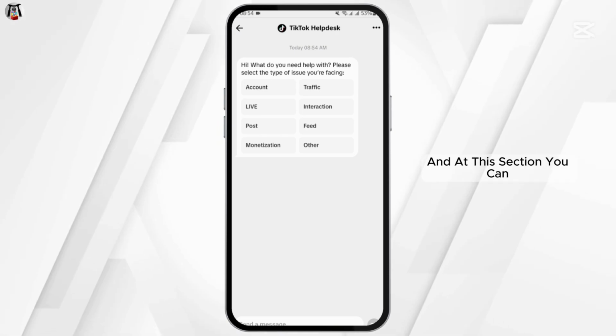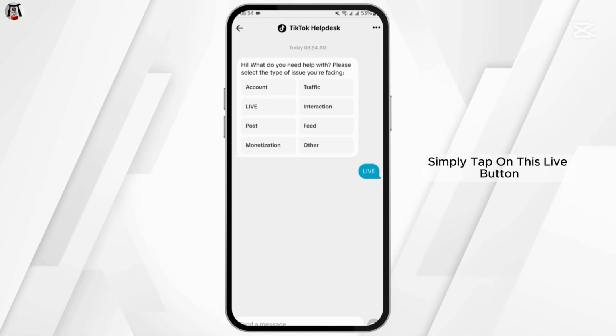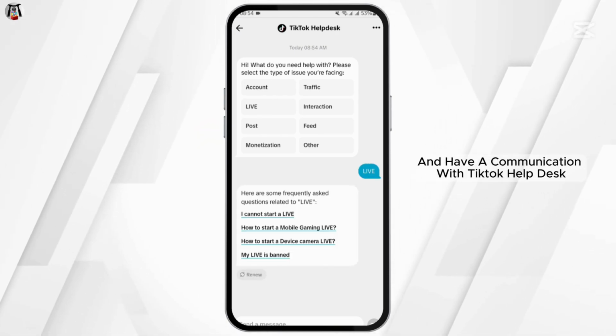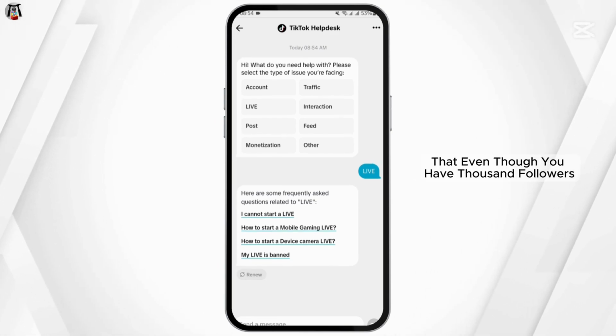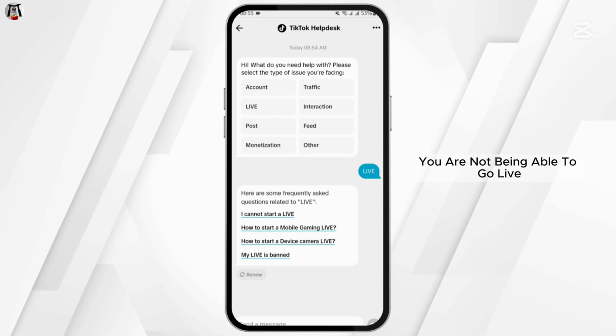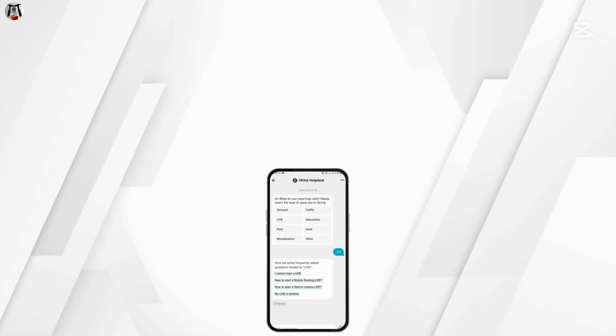And at this section, you can simply tap on this live button and have a communication with TikTok help desk. Here you can simply type in that even though you have 1,000 followers, you are not being able to go live. Just like so guys, this is how you can fix your problem.